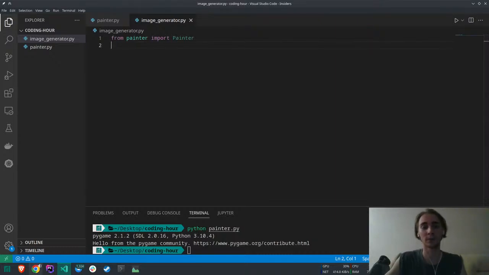Right now we've imported painter, and we're going to modify it a bit.